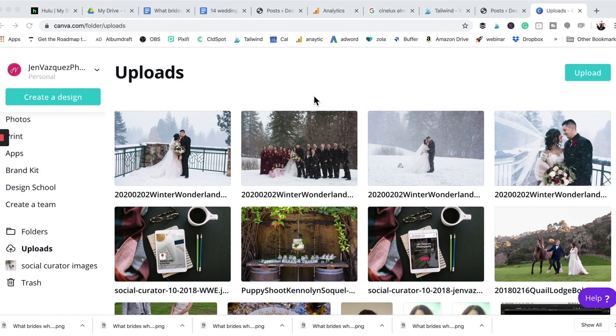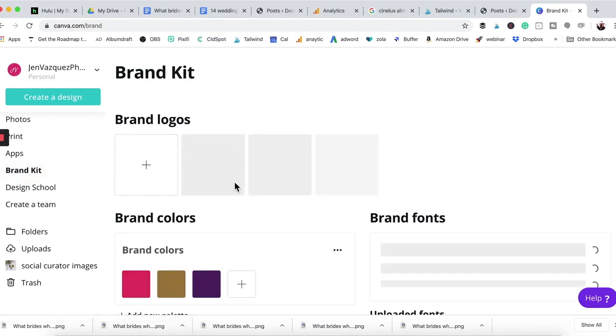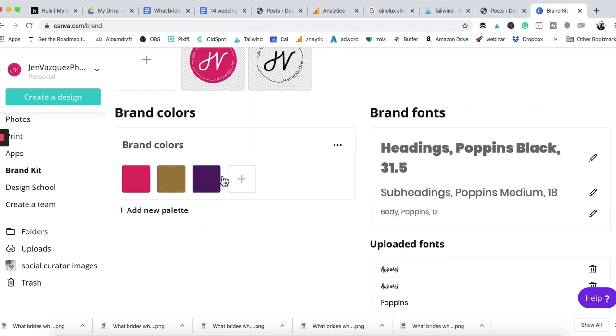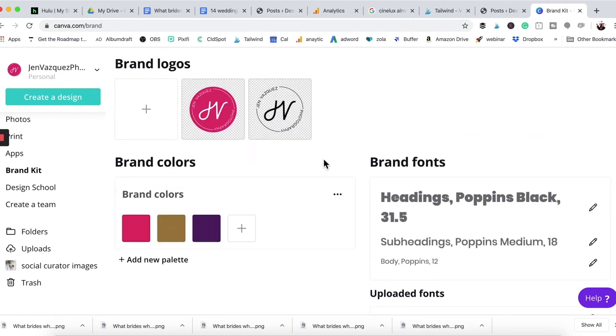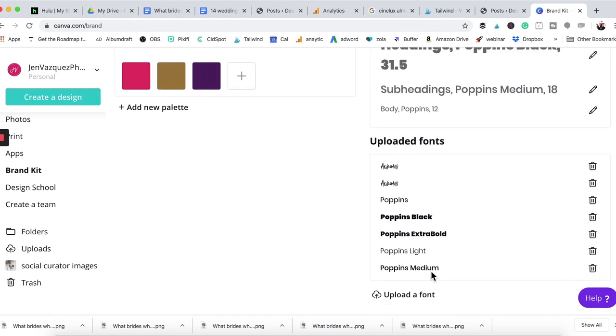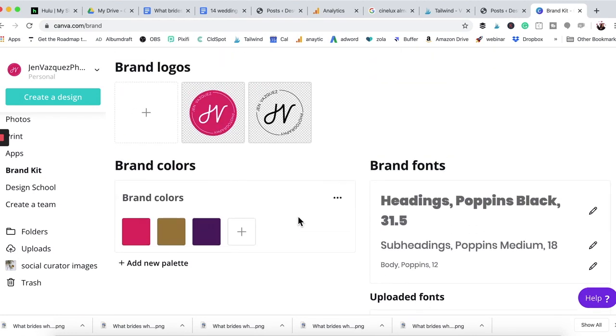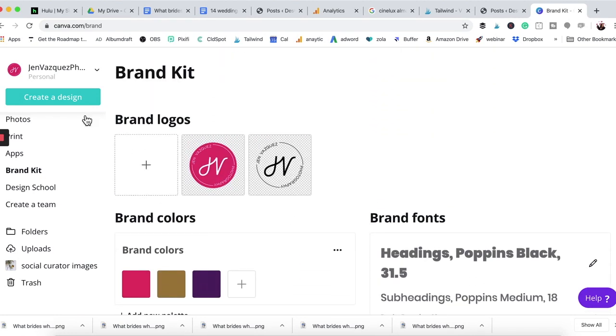So I'm using Canva. It's one of my favorite things. There is a free version. I like to use the paid version, which is about $10 a month, because you can create a brand kit. And for me, these are my brand colors. I've got my logos here, and these are my fonts. And so that way it's very quick and easy to put them in.